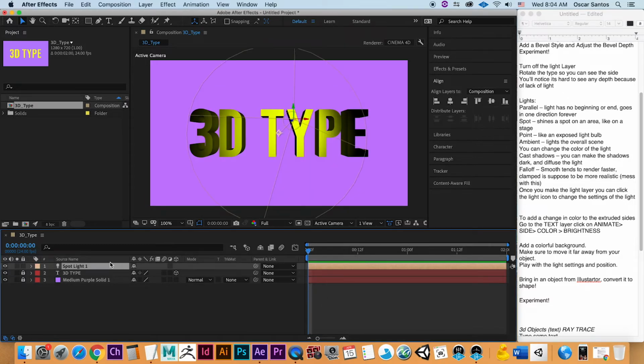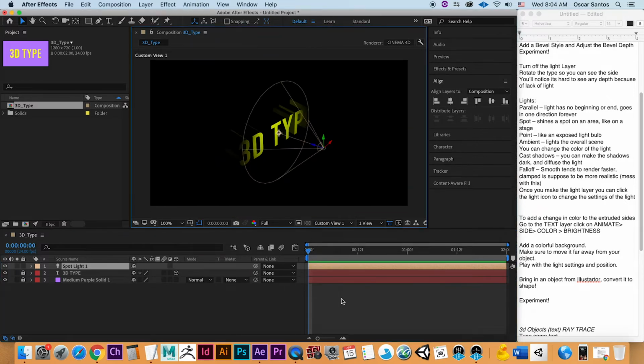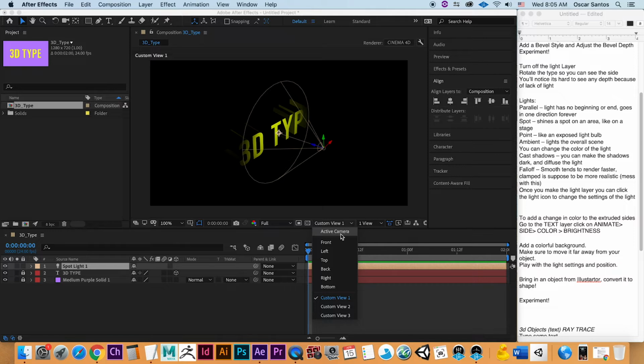Now when you add the spotlight, what's going to happen is you're now going to see a light that's shining on your 3D object, and you're now going to be able to see the sides of your object because there's a light in the world, and that's giving you shading. Again, let's change this view now to custom view number 1, and we can see what's happening with our shine. So I'm going to go back to active camera.